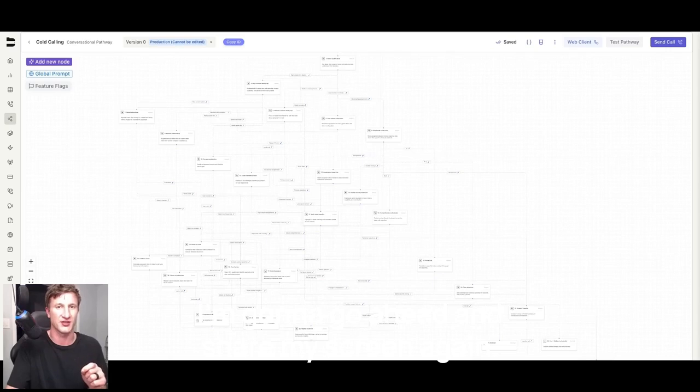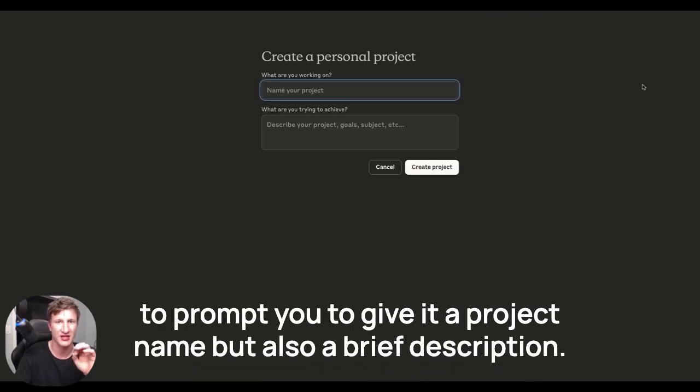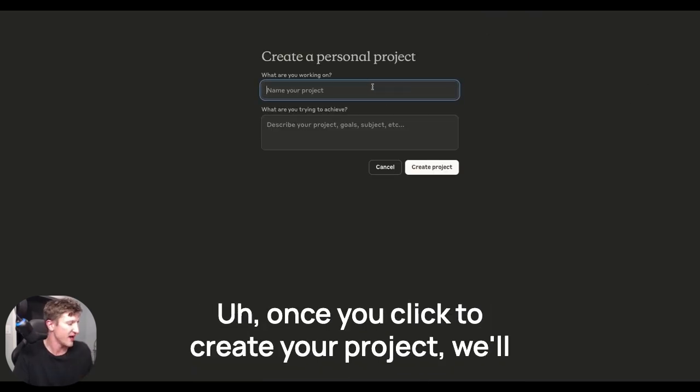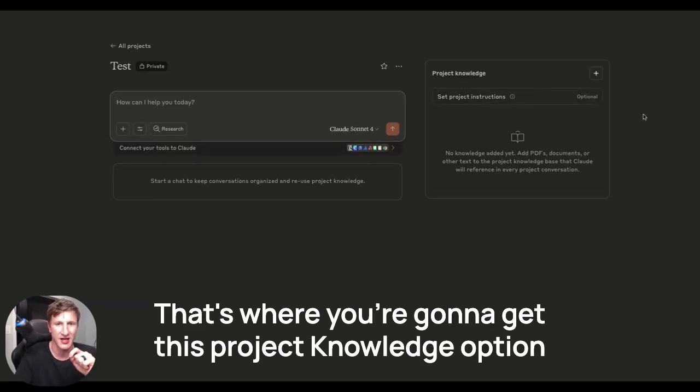I'm going to go ahead and share my screen again. This time we'll switch over to Claude. You can go right here to projects and click new project, and it's going to prompt you to give it a project name, but also a brief description. Once you click to create your project, we'll just throw test in there. That's where you're going to get this project knowledge option.